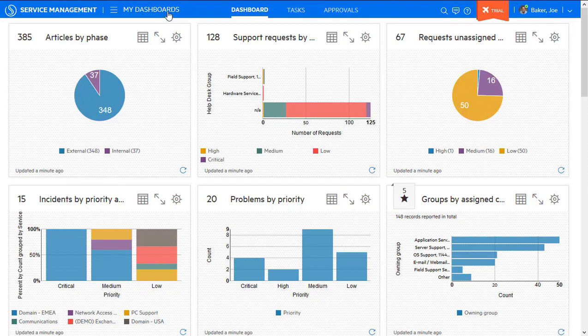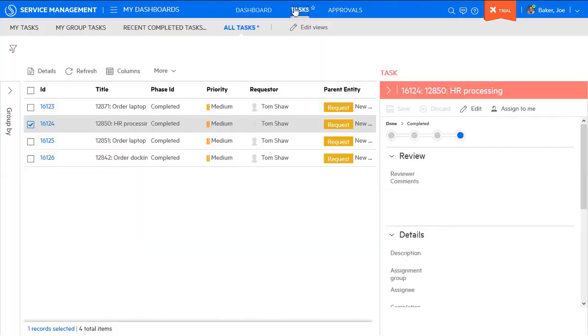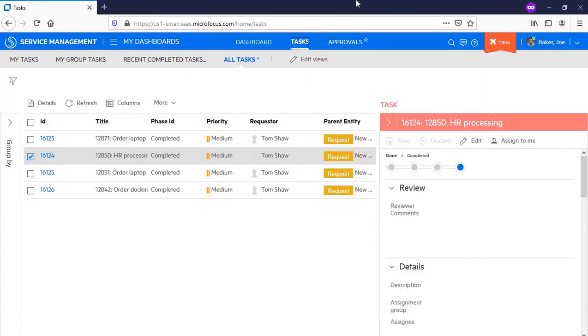It's now showing My Dashboard, with a submenu saying Dashboard, Tasks and Approvals. If we look at the tasks, it will show the tasks the logged-in agent is responsible for. In this case, it's only completed tasks. Approvals is very similar to tasks, but with a specific purpose, for example, request approval.